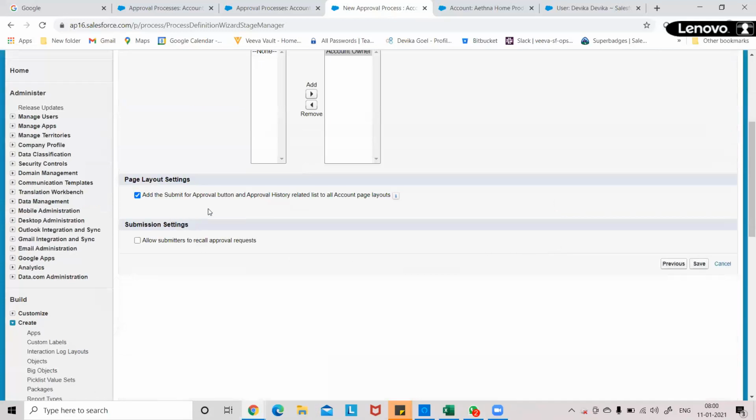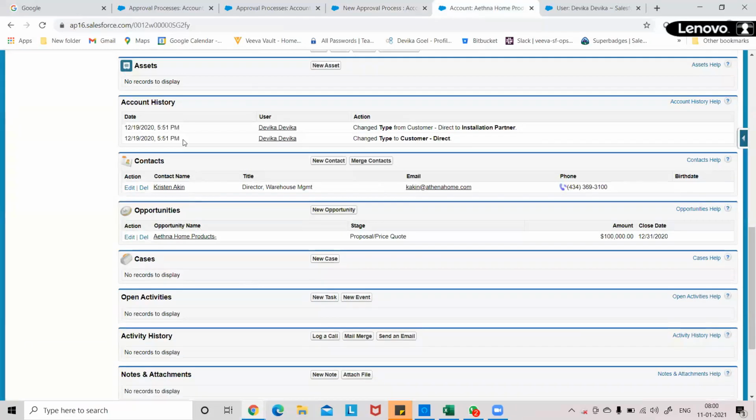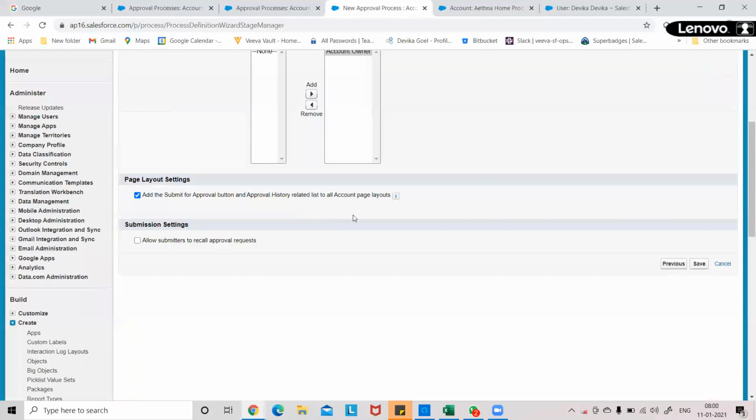Add the submit for approval button and approval history related list to all account page layouts. Yes, we are asking the system to add the button so that we can see it. Approval history related list means at the bottom of the account page, you will see approval history as a related list. Like we saw, I'll show you also, account history, contacts, opportunities. These are the related lists.